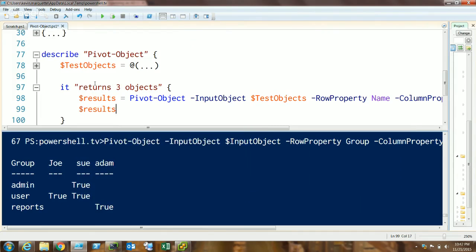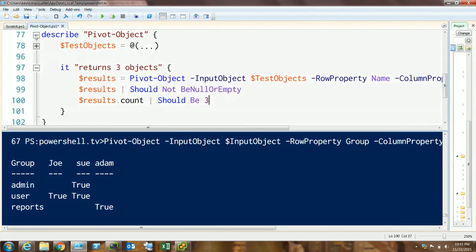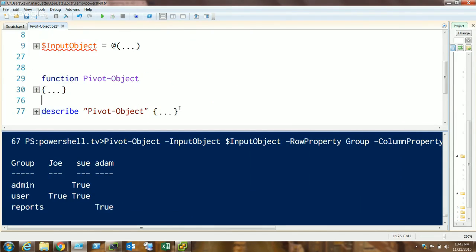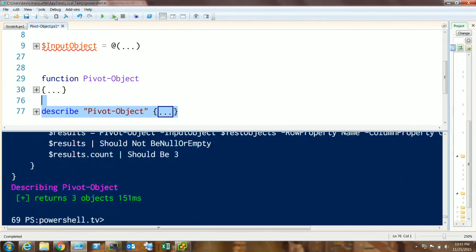All right, let's say results should not be null or empty. And close guy real quick. Builds.count should be 3. Right, is that fair to the tests? Bam, confirms 3 objects.